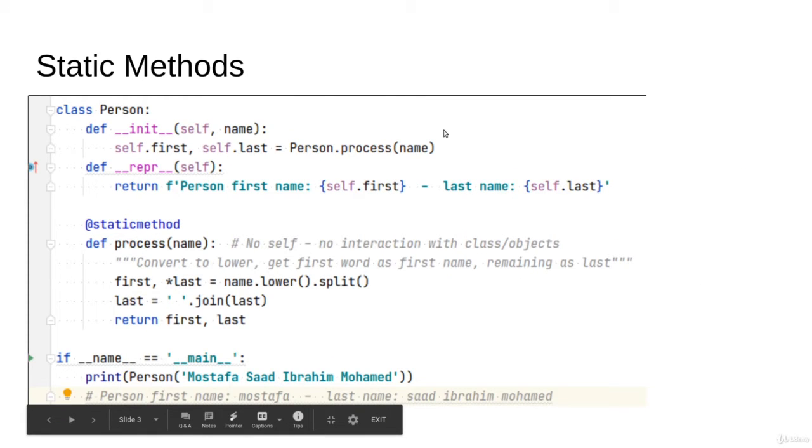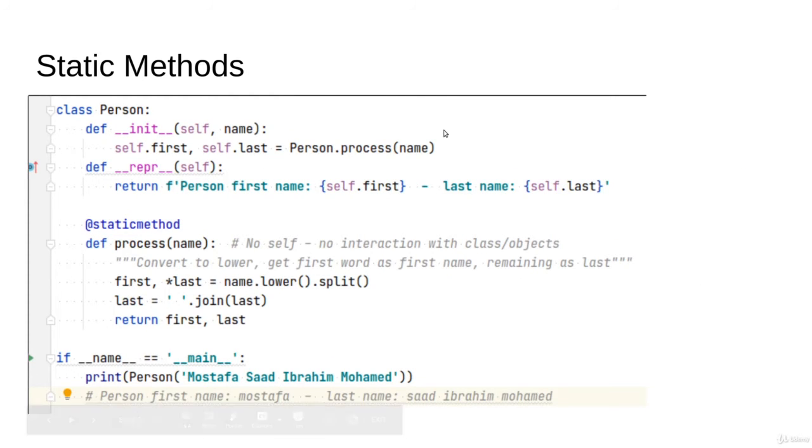Here is how you implement them. I'm here having a class that takes a name and it's calling a function. We call it process. The function process is decorated with @staticmethod. Then this means that this method is a static method. It doesn't take self as a first parameter. No one can pass a self here, and also it doesn't interact with the class or the object itself.